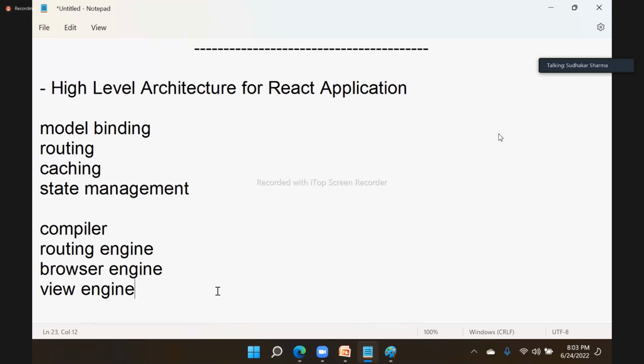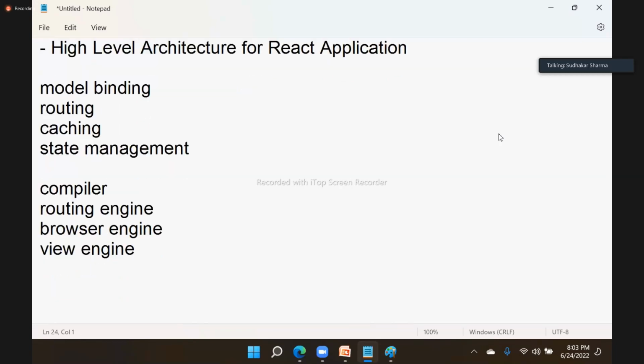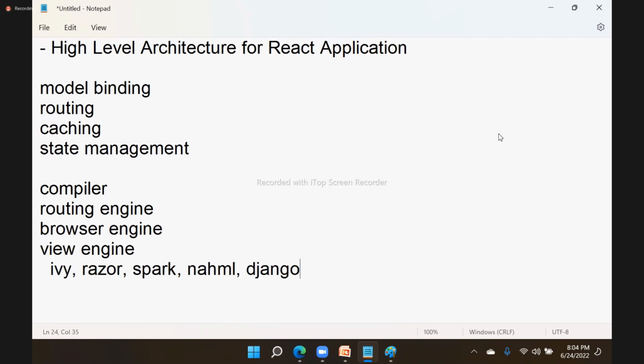View engine is responsible for converting the server side output into HTML. There are so many view engines: Ivy is a view engine, Razor is a view engine, Spark is a view engine, Naml is a view engine, Django also is a view engine. Django is a framework, but there is an engine by name Django, Python based. These are view engines for different server sides.